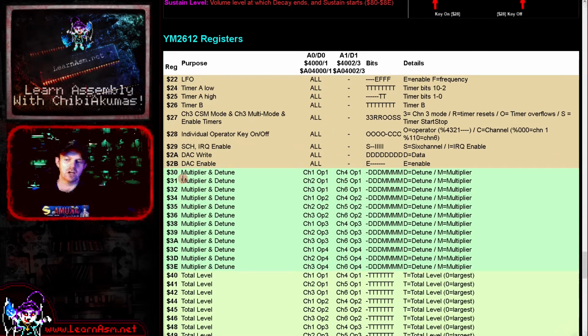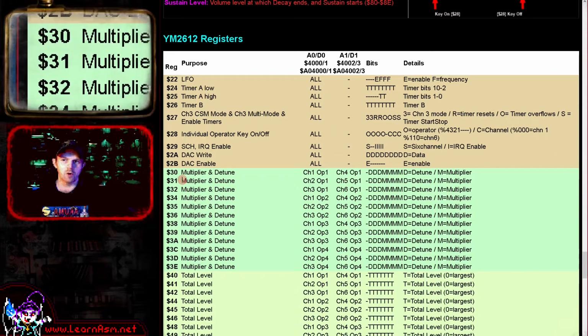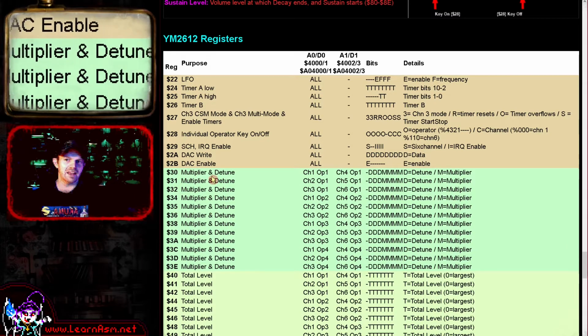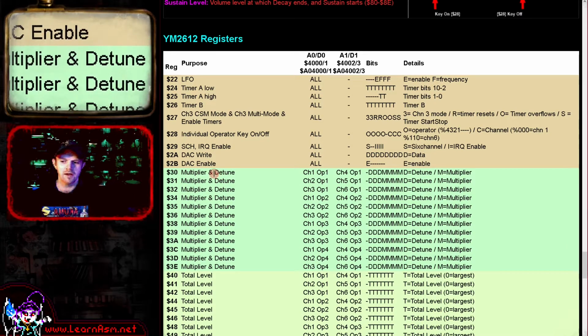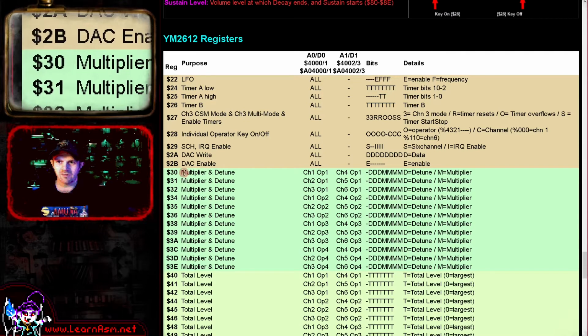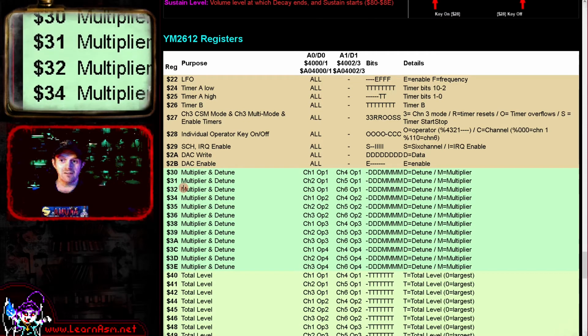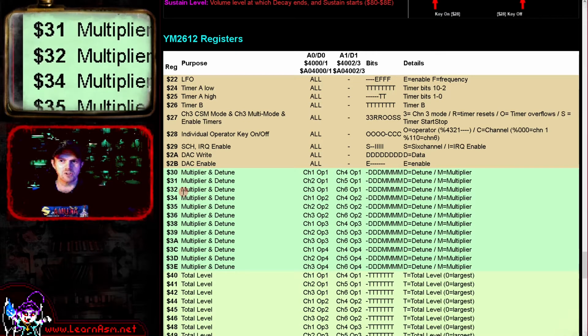Now when it comes to the channels, you'll notice the register numbers have a slightly odd pattern. For example, hexadecimal 30 is the multiply and detune setting. You will see that this goes 30, 31, 32, but then there is no 33, and then we jump straight to 34.